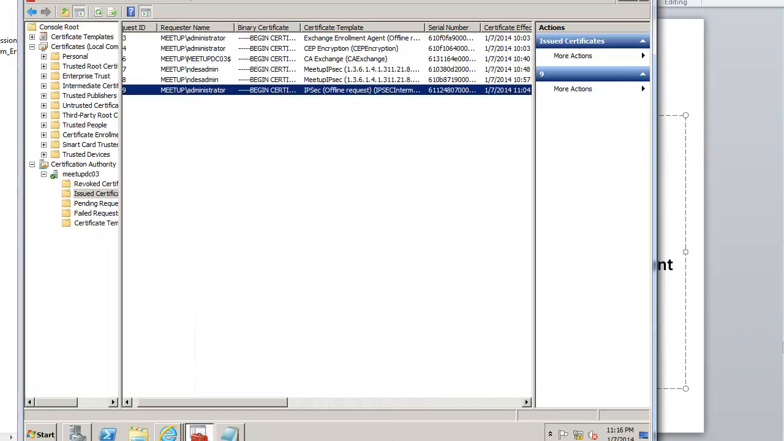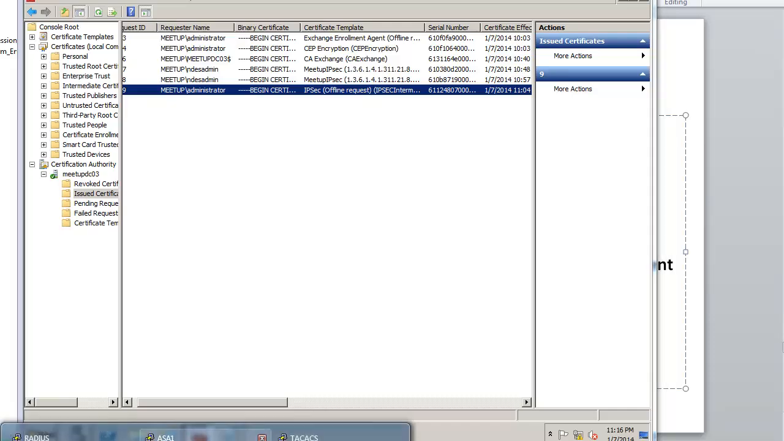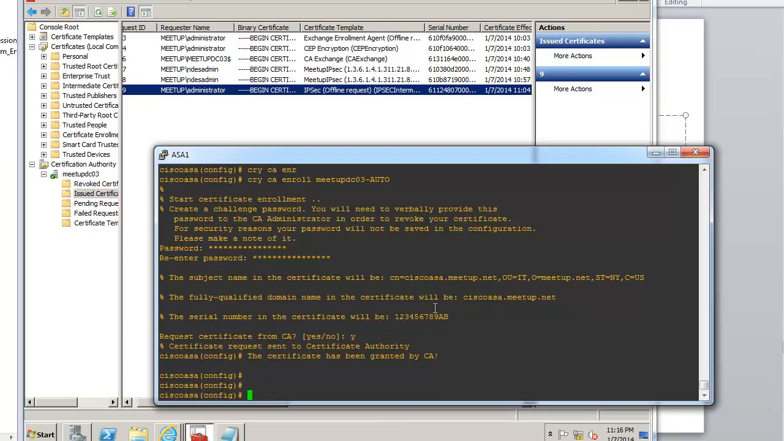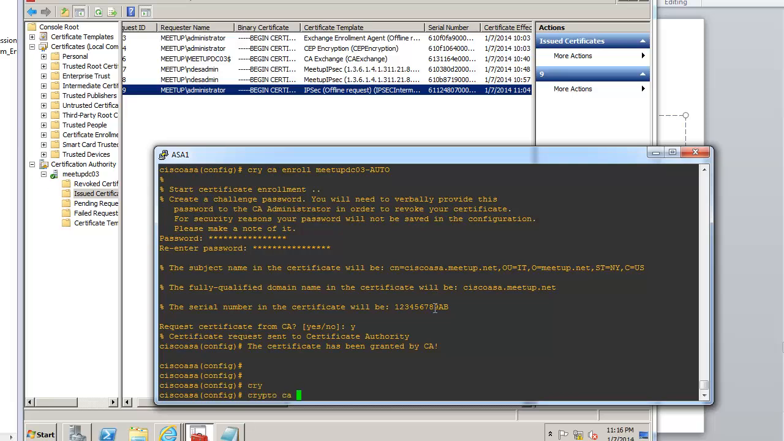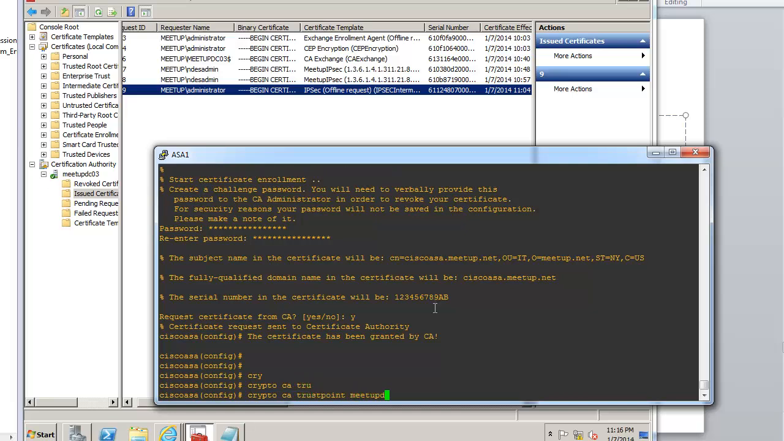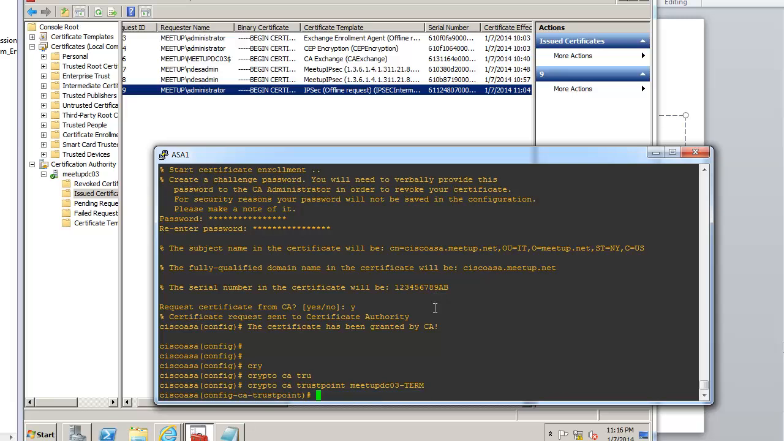ASA is very, very similar. So same format. I'm going to do a crypto CA trustpoint meetup DC03 term. I'll call it the same thing. Now let me just make sure I have my, before I copy and paste, terminal. Copy all this in.